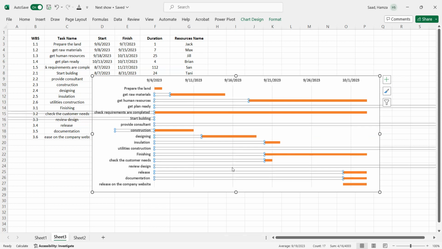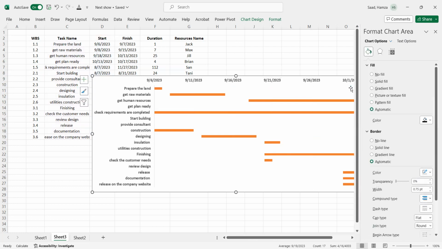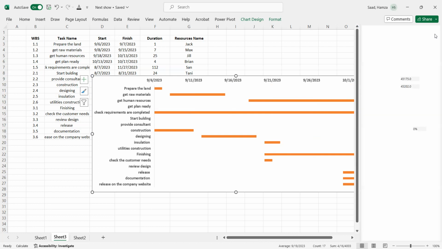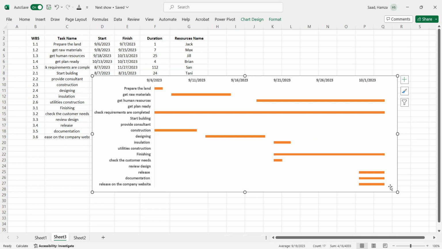Now we need to cancel these lines. Okay, hit these lines, and we need to delete them. After that, we can play with this figure. For example, we need to change this color. We need to hit this one.